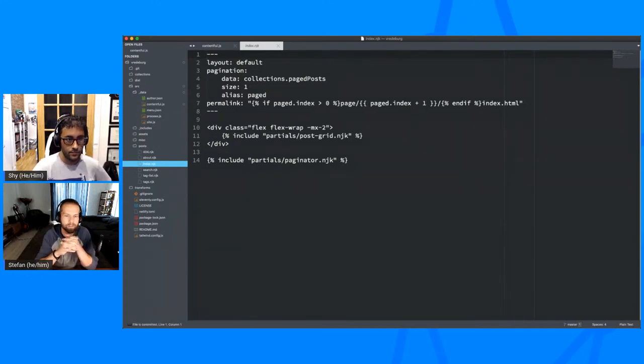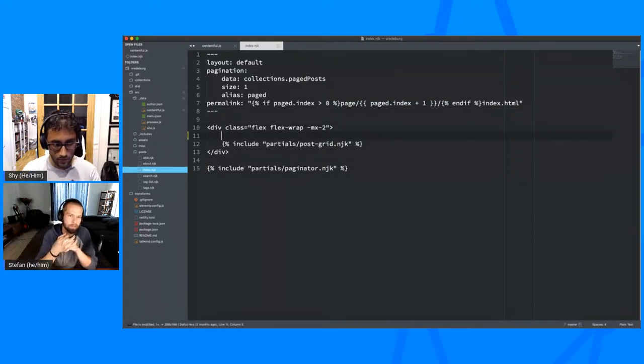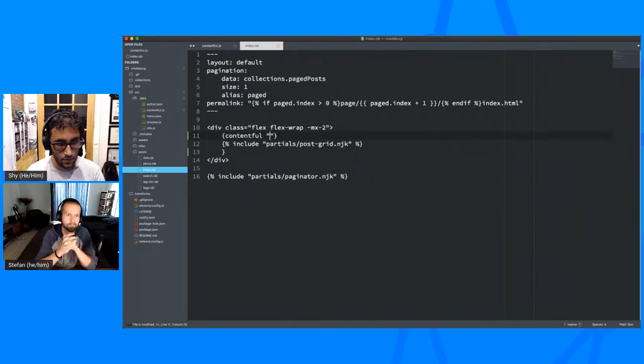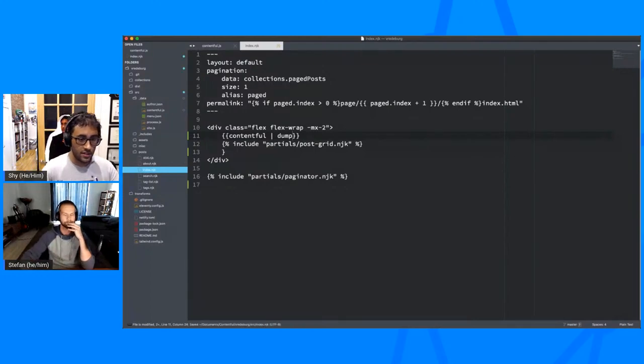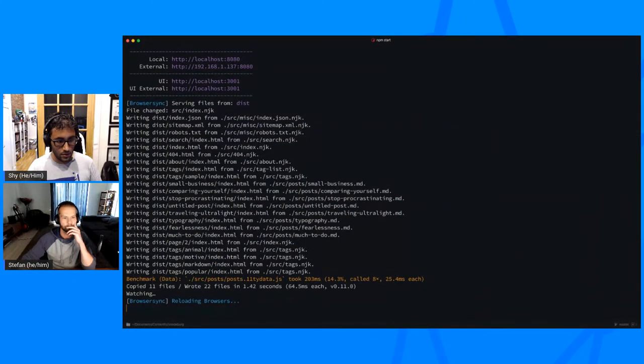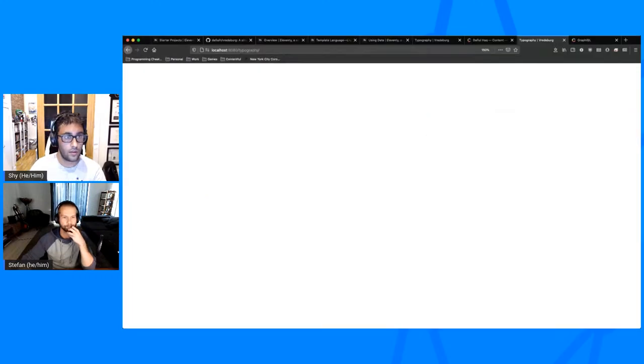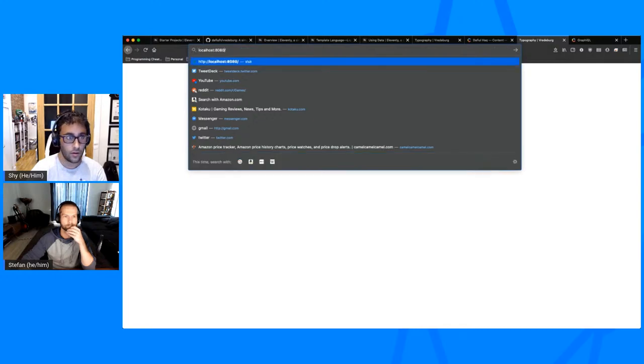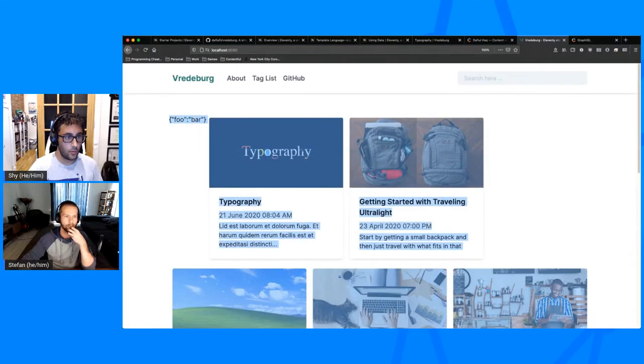Yeah, so with Nunjucks, you can go in there between line 10 and 11, and you could do two curlies, and then contentful, and then pipe, and then dump. Two curlies around it. And then dump. This is the one that just throws it into the console. Oh, it renders the JSON. Yep. Here we go. Foobar.